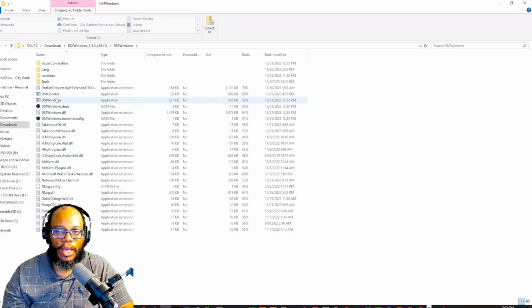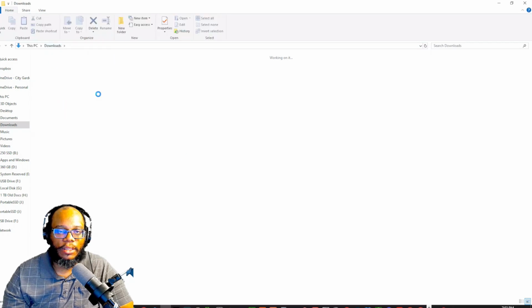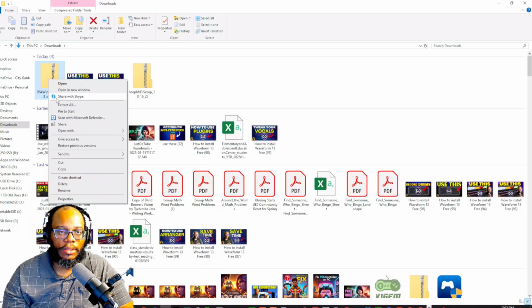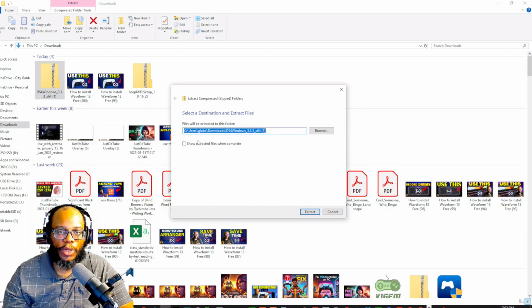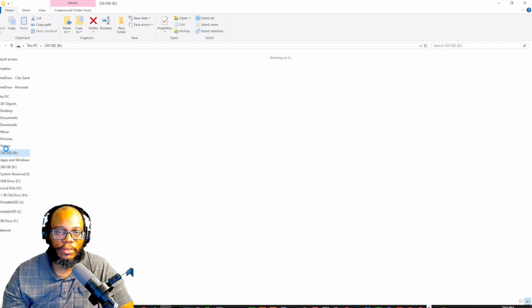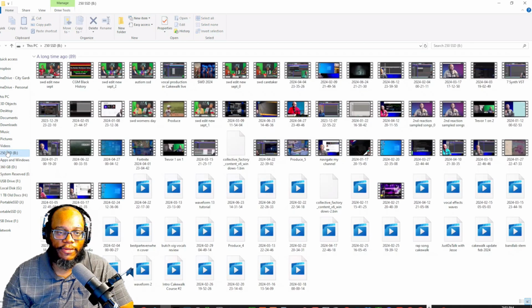And then once you click on it, it should open up. Now you might have to extract it first if you have it. If you're not sure how to extract it, you just right click, extract all, and then you tell it where you want it to save. Now, when I did this a few weeks ago, I saved it to my B drive.